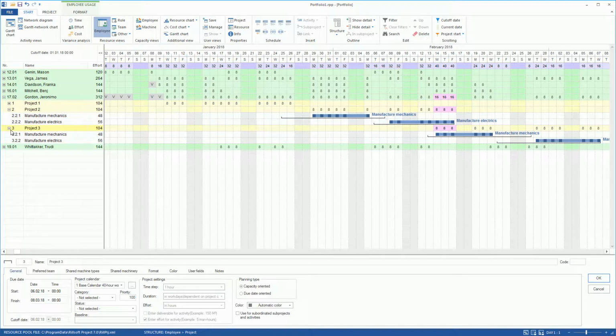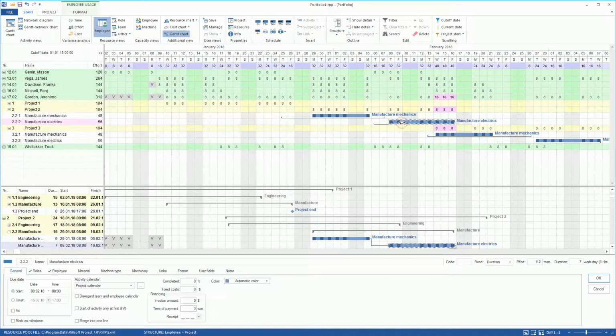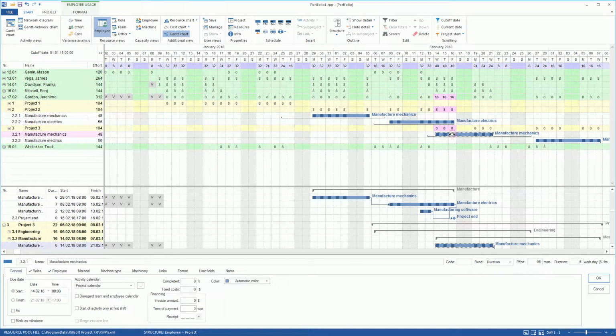The employee, Mr. Gordon, is overloaded because he is involved in 2 parallel activities: Manufacture Electrics from Project 2 and Manufacture Mechanics from Project 3. We display a Gantt chart as an additional view. In this way, we can have a look not only at activities, but also at whole coherences in the project workflow. We click on the conflict activities. The corresponding projects are shown in the Gantt chart.